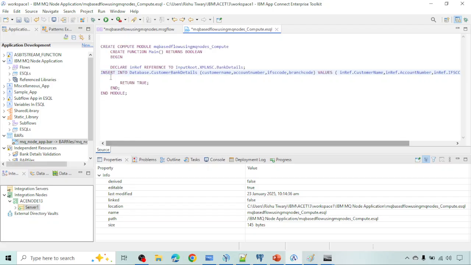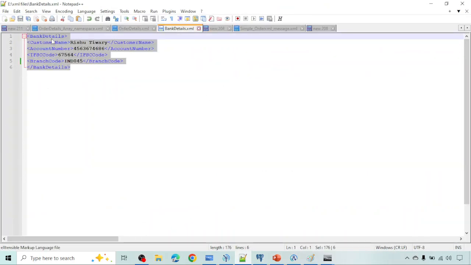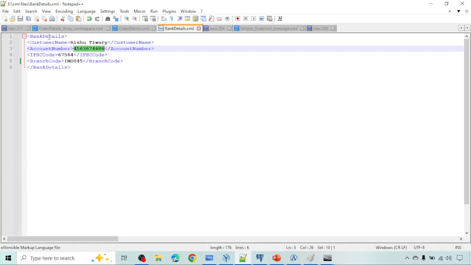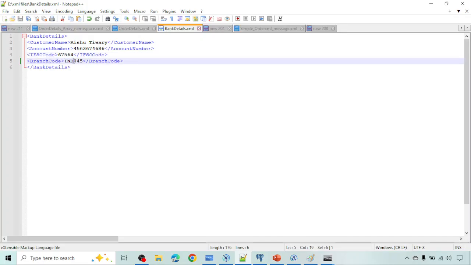So what I am doing here is declaring INREF as a reference to InputRoot.XMLNSC.BankDetail. I am creating a reference variable INREF which points to BankDetail. With the help of INREF.CustomerName we can fetch the value Risu Tiwari. With INREF.AccountNumber we can fetch this value. With INREF.IFSCCode we can fetch the IFSC code. With INREF.BankCode we can fetch this value.